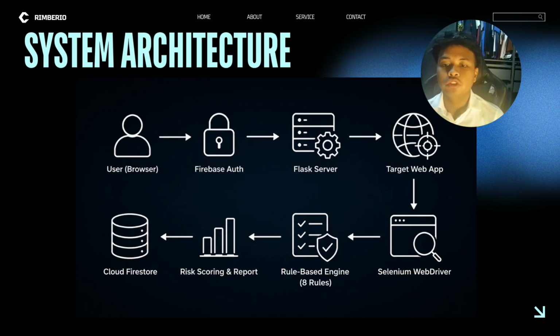Let's move on to my system architecture. So this slide shows the overall system architecture of VulDetect, which is my product. So the flow begins with the user accessing the system through their browser. They are first authenticated using Firebase authentication to ensure only authorized users can perform scans. Once authenticated, the request is handled by the Flask server, which serves as the application backend. When the user submits a target URL, the Flask server dispatches the scan request.